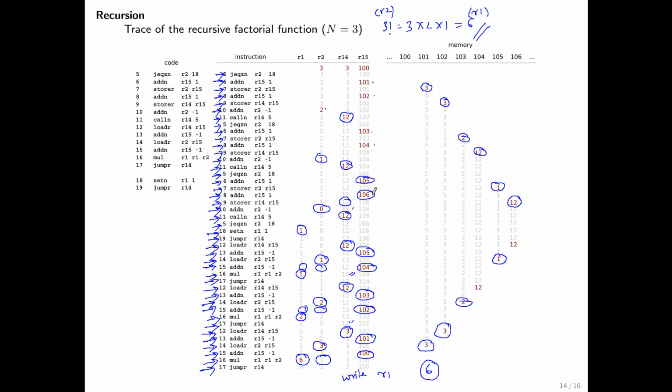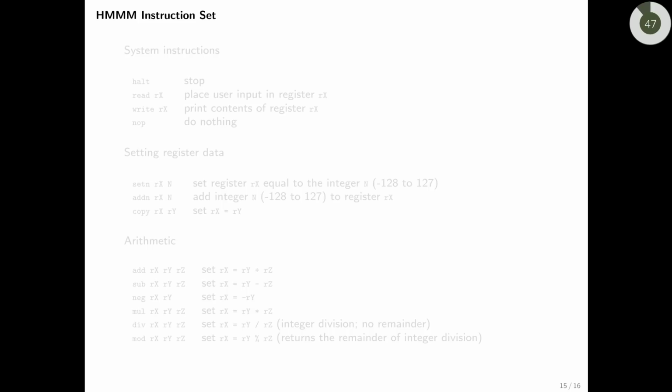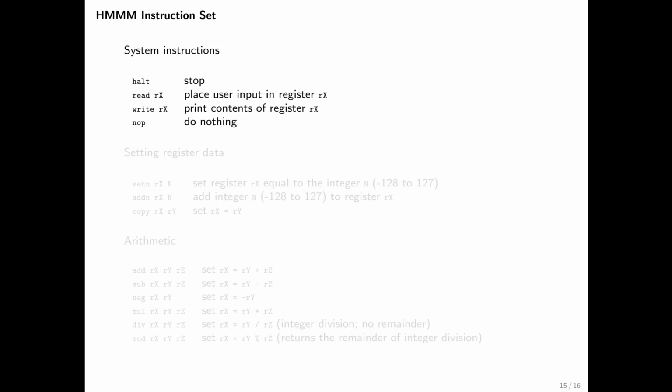Okay, so that's how the recursion unfolds, right? So I hope it's clear at this point on how recursion works. Okay, so the last bit then is to just look at the entire HMMM instruction set, right? So you have what are called system instructions, and we have seen all of these. We have seen the halt instruction.